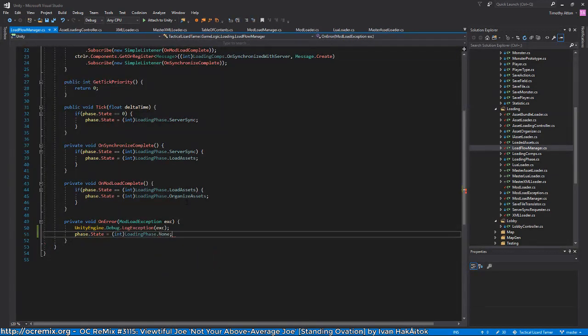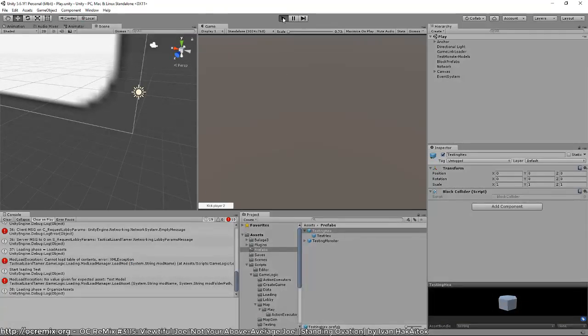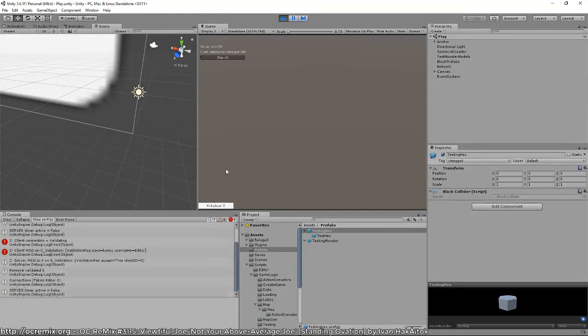Just change it to none for now, but would actually need to exit out of the scene. I guess I'll just change it. I'll create a new error phase because maybe a pop-up will come up on screen. The important thing is that it stops everything from loading. Let's try this again.